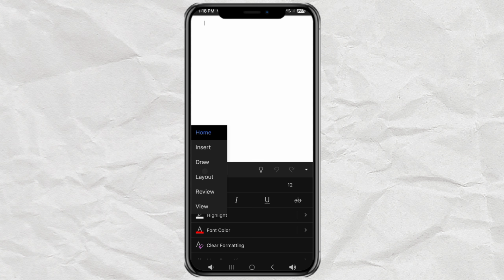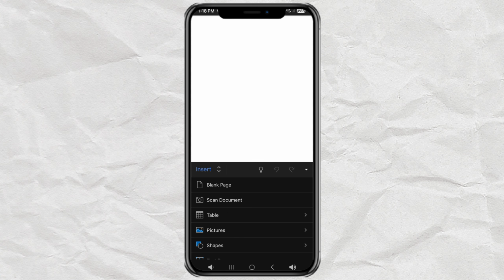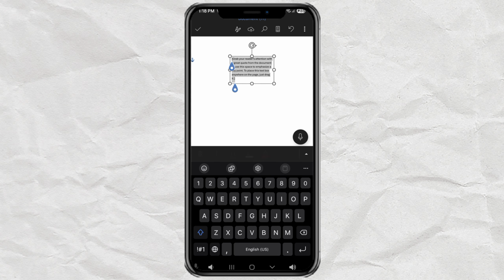You can either create a new document or just use one you already have. Now, head over to the Insert menu. From there, tap on Text Box. This is important because we're going to use the text box to control the direction of the text.